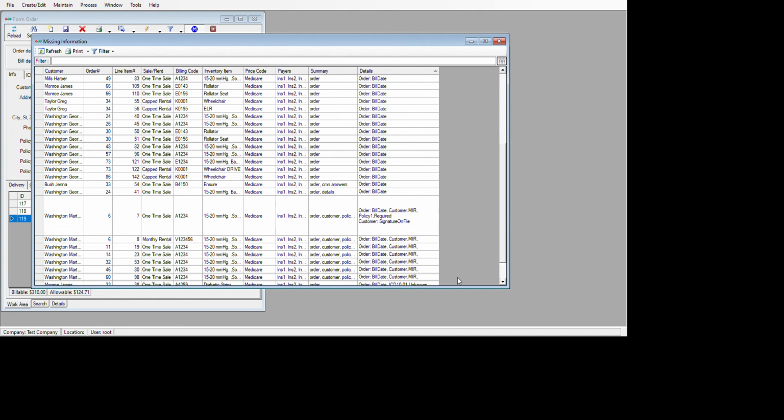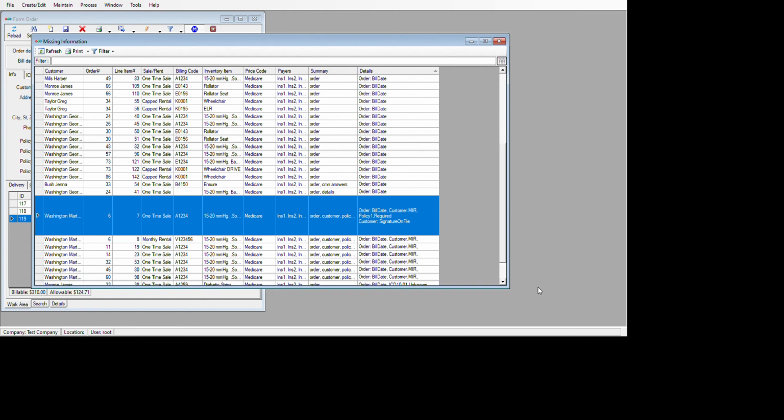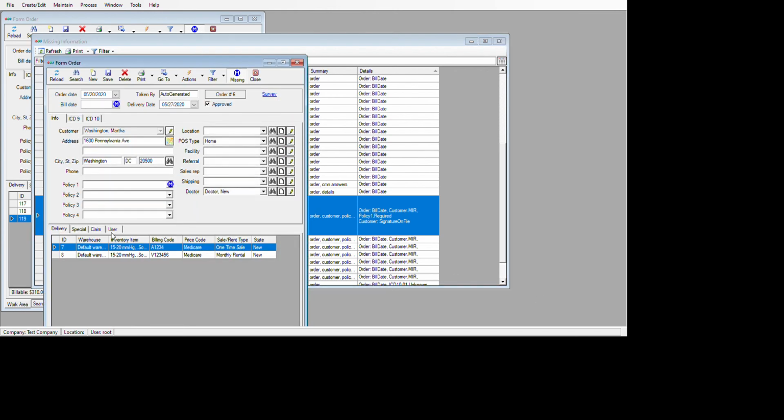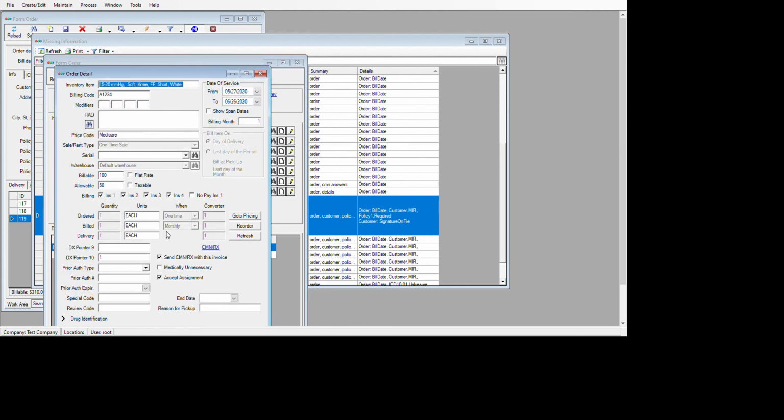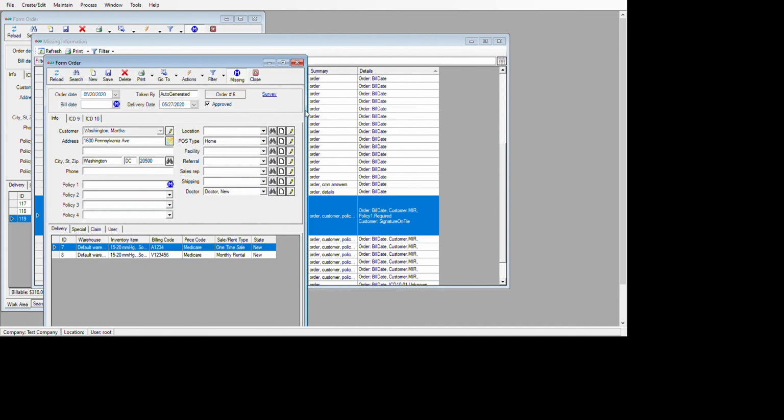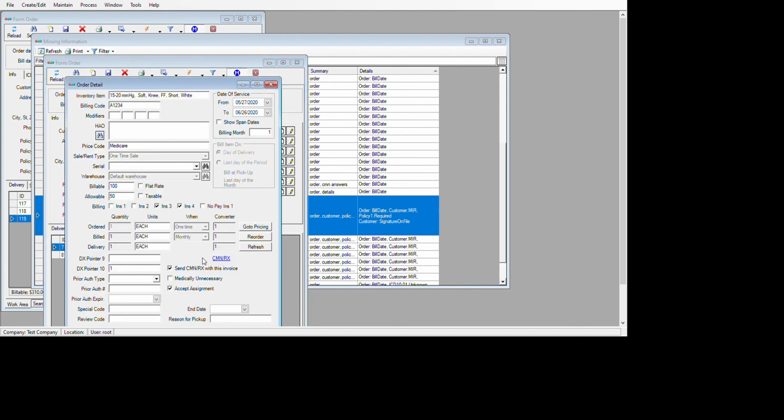But one of the things is like policy required. So if I highlight it, right click and go to my order, there's no insurance company. So this is saying bill to insurance companies, but I don't have an insurance company. So either one, I have to give an insurance company, or two, I have to uncheck bill to insurance, and it'll bill directly to the patient.